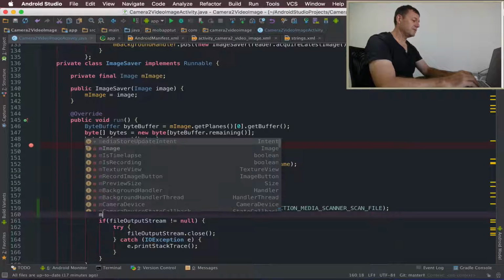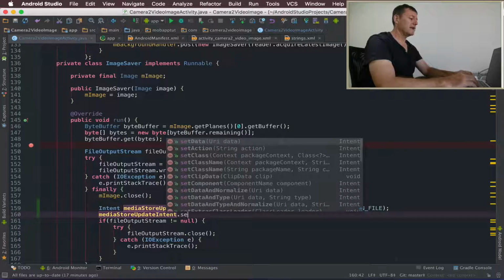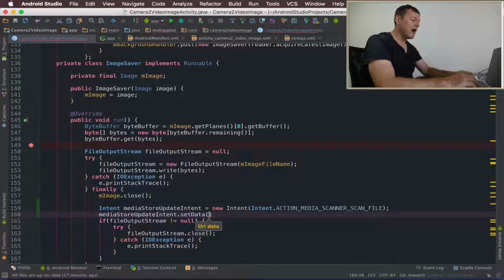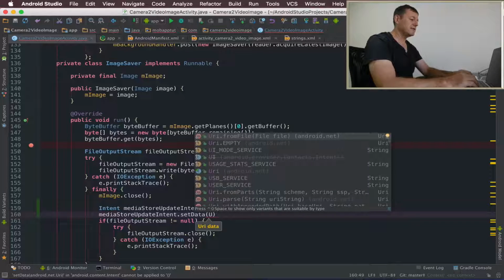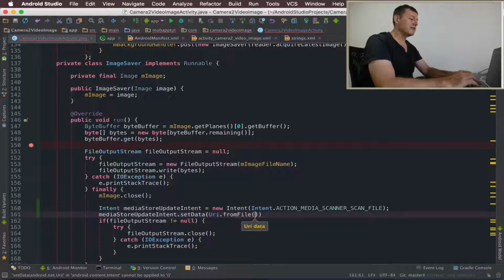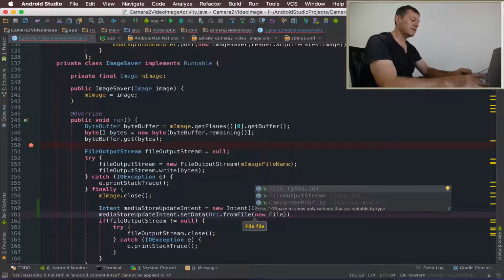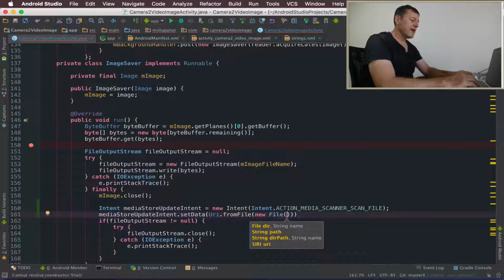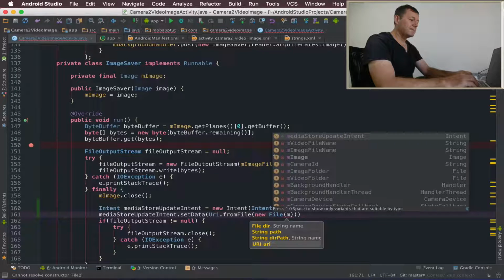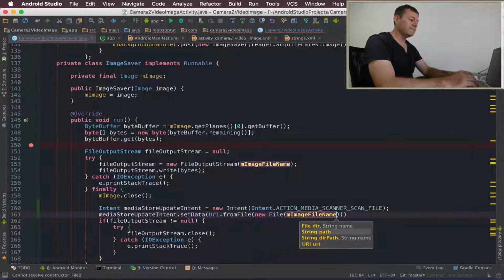So we'll call our Media Store, call set data with the URI of the file. And to get the URI, I'm just going to have to get the URI from the file itself. So we have the details of the file there. So I do need to create a new file object just to get the information. And it's the image file name, the name of the file that we've just saved there. And as you can see up here, it's image file name.